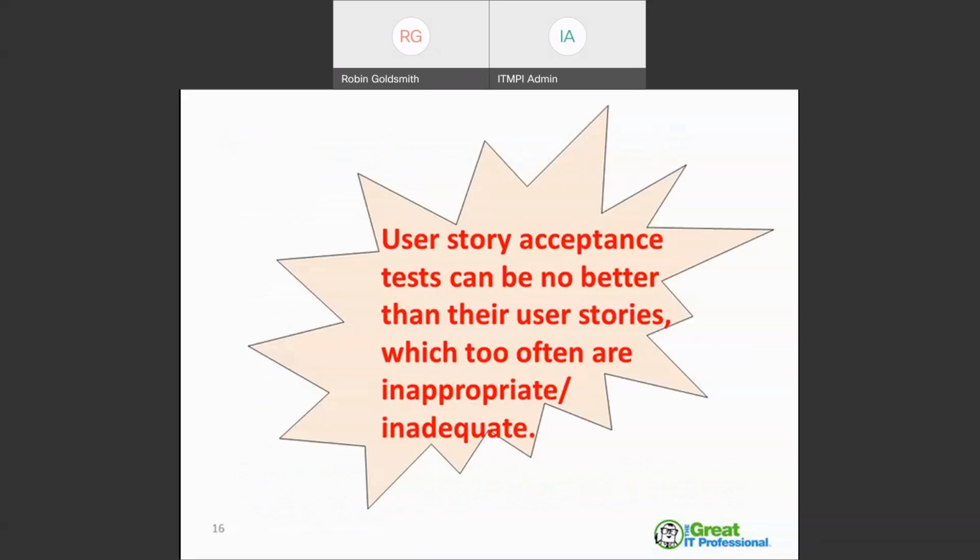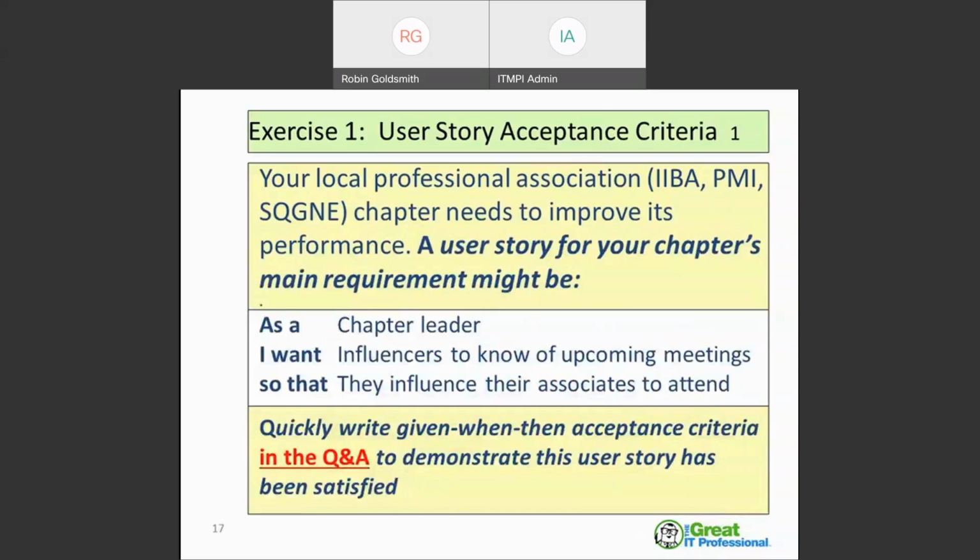Now, I'm going to tell you that the very first thing that gets in the way of user story acceptance tests is the user stories themselves. And too often, user stories are not right. They're not appropriate, they're not adequate. And testing that a wrong user story has been met really provides no value. Now, there are other things that further complicate user story acceptance tests, and we'll get into that a little bit more as we go.